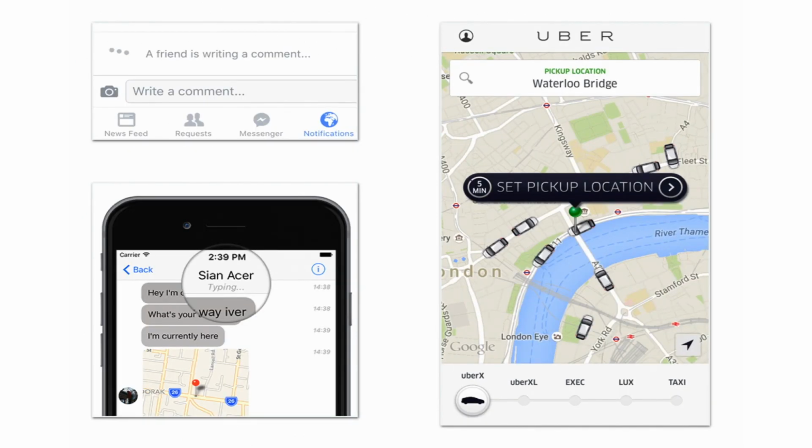So these are some examples of applications receiving real-time data. On the top left is something that Facebook recently introduced. When you're looking at a post, you see that a friend or someone is writing a comment, and you see that in real time. As you're looking at it, if someone else on the platform is typing a comment, you receive that information in real time.